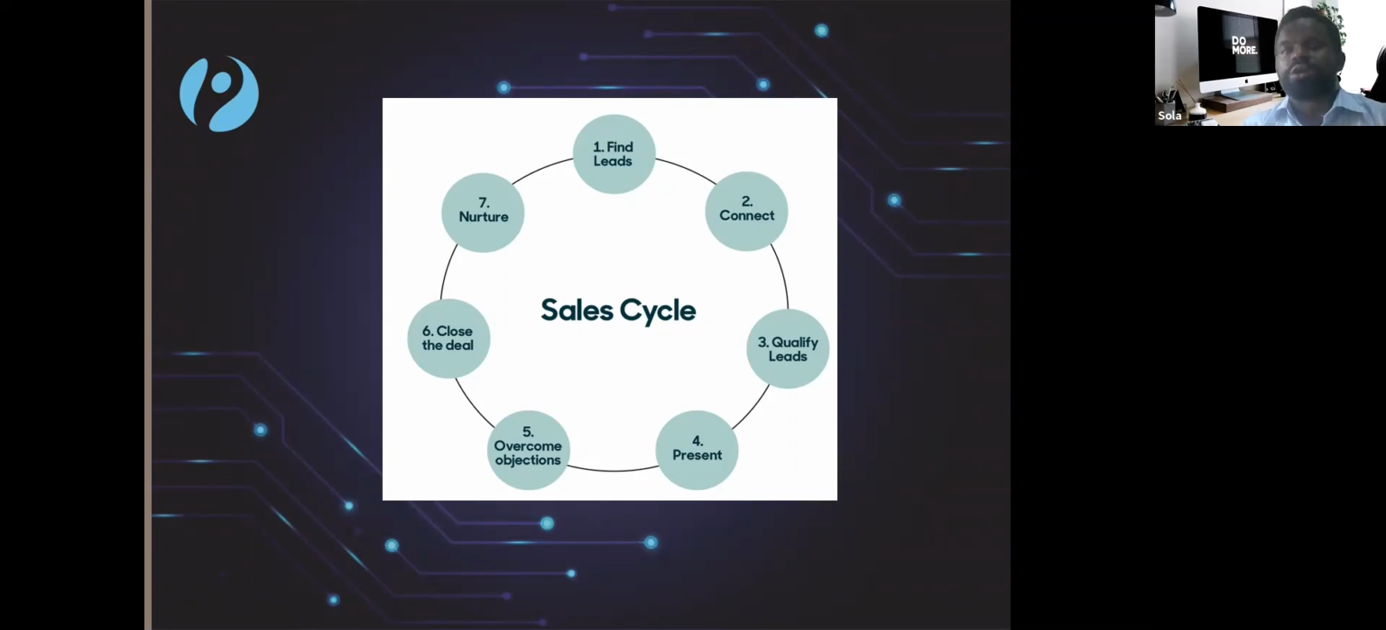Now, if you are just doing marketing and selling and you don't have a tool that is able to manage this process for you, your marketing will not be effective.